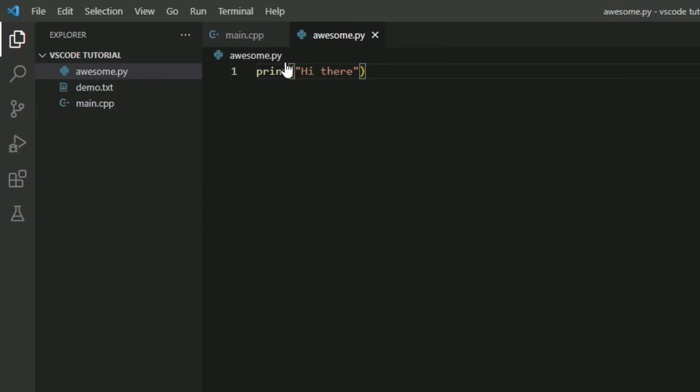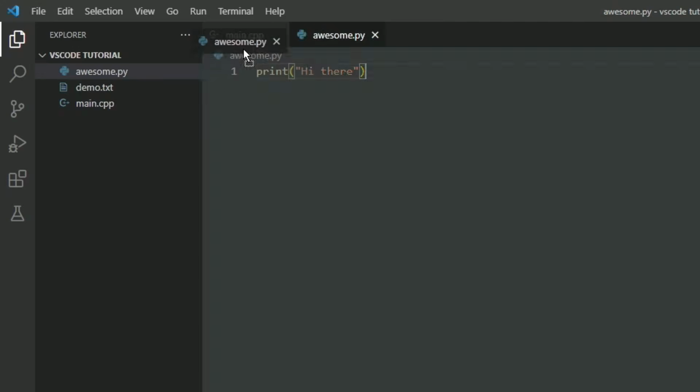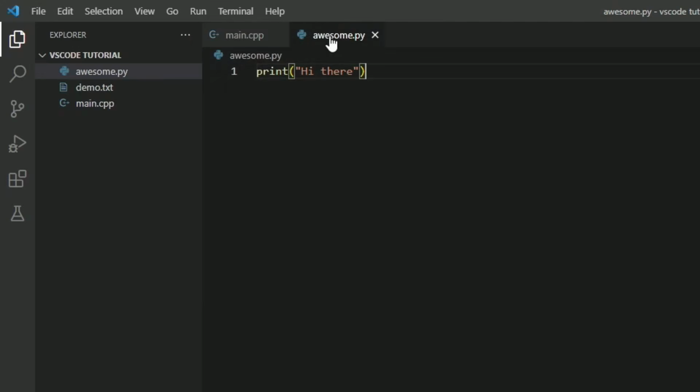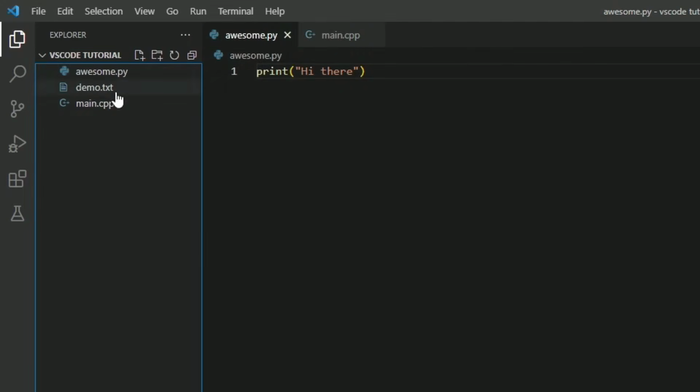One more thing that is very interesting is that you can drag this file and move it to change the position in which it appears in this workspace, right? You can see that I can move the position of this awesome.py. Let's open one more file in the workspace. In order to open a new file inside the workspace, you can drag that file and drop it over here.